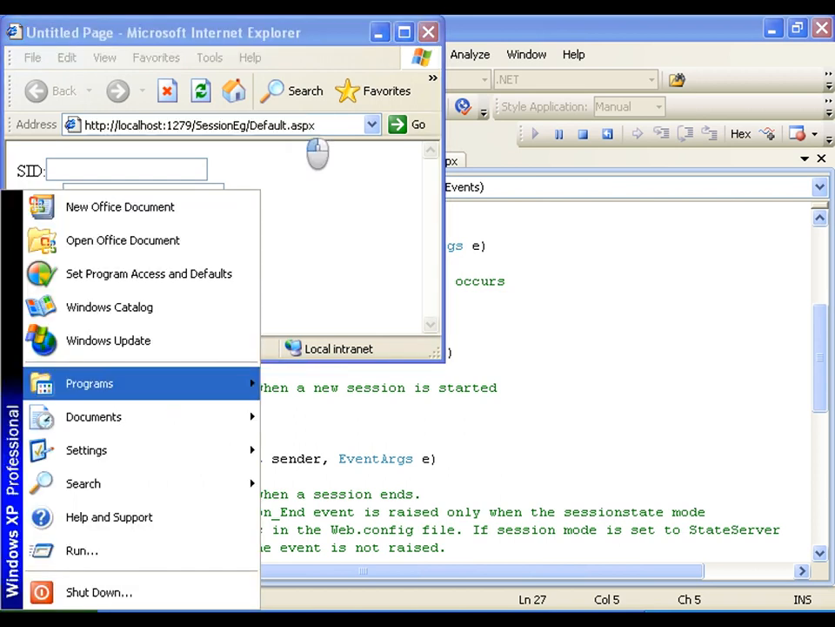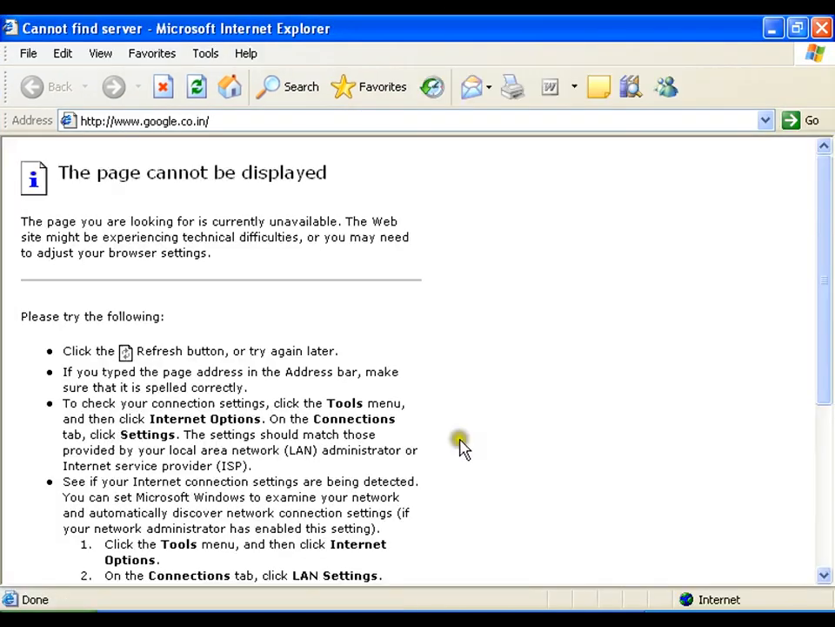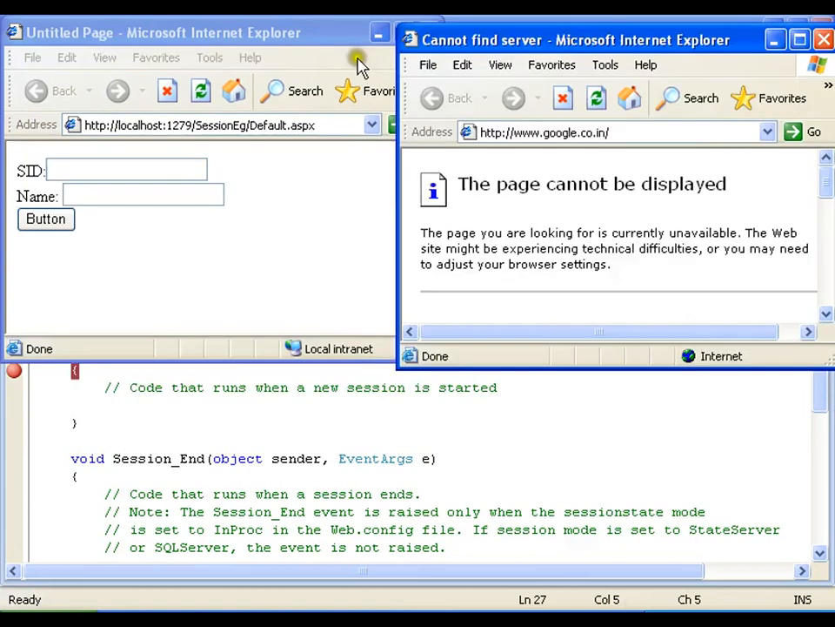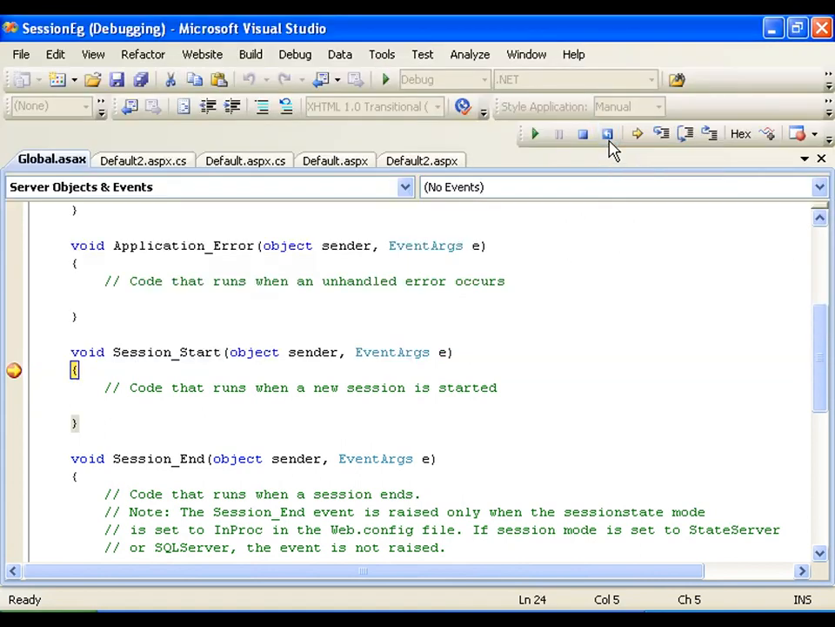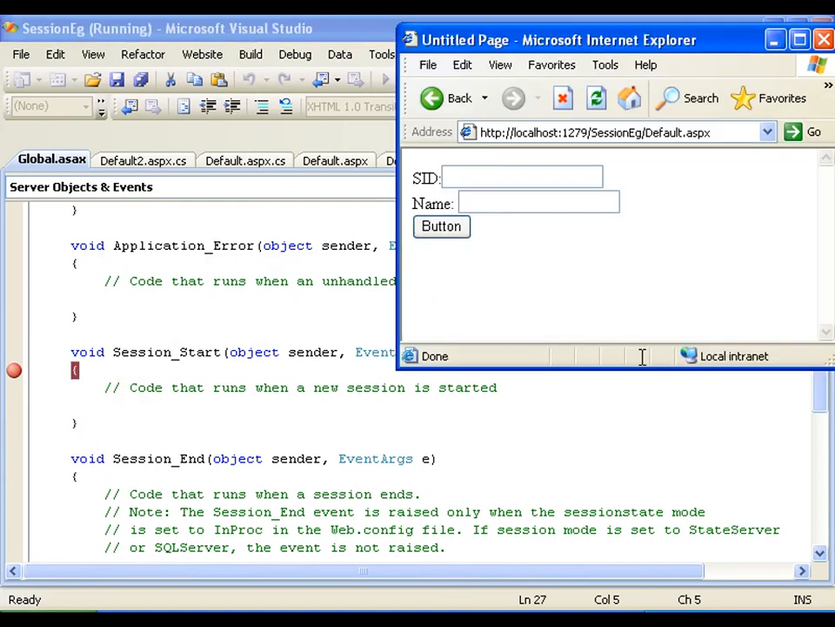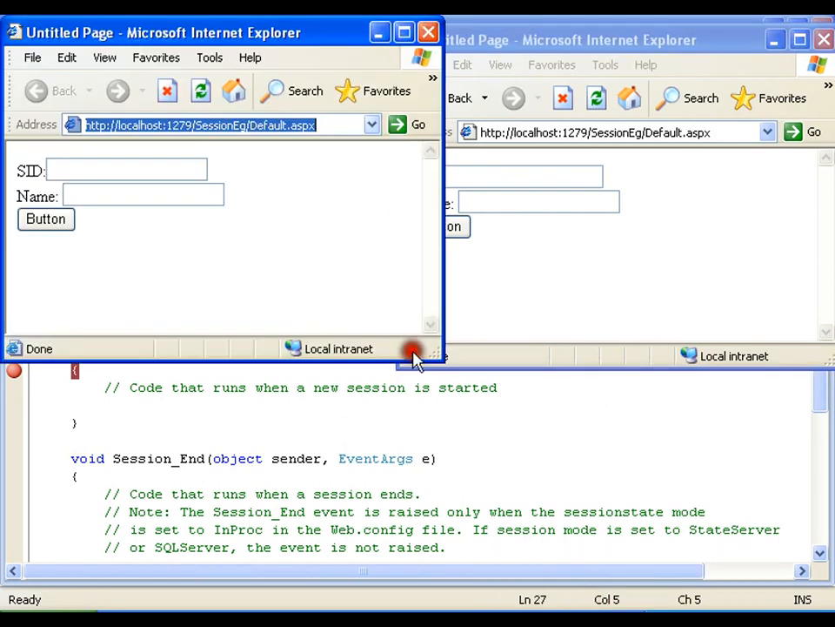And I'll go for another user, user 2, paste the URL and press enter. Now this time only the session start event should take place. The application start event should not take place. Now see that we are on the session start event. So for the very first user, you have both the application start event and the session start event. And from then onwards, we'll have the session start event for all the users.